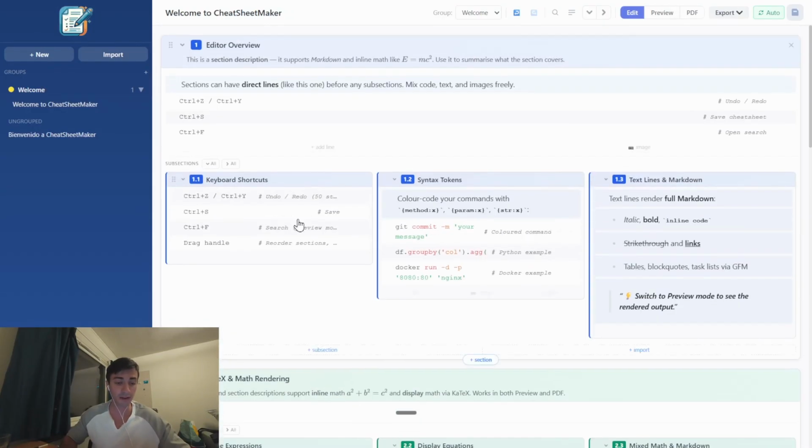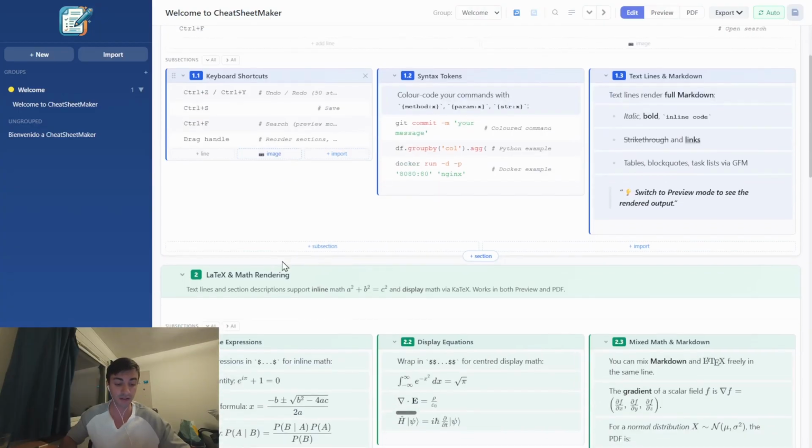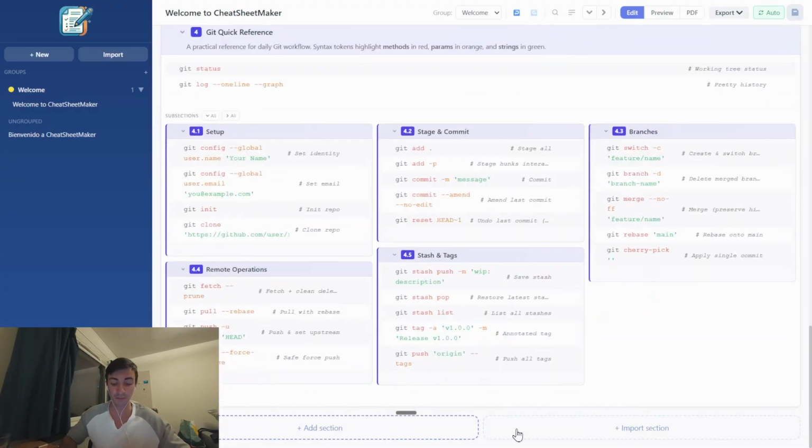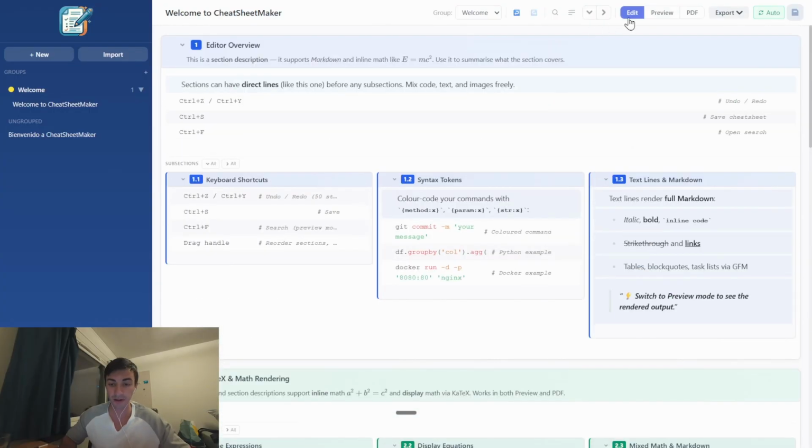So yes, this will be the editor. We can create lines, import sections, we can add images, add subsections, we can add sections at the end of the page. We can do everything here.